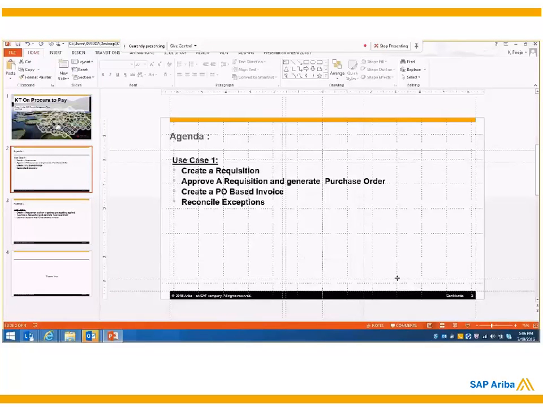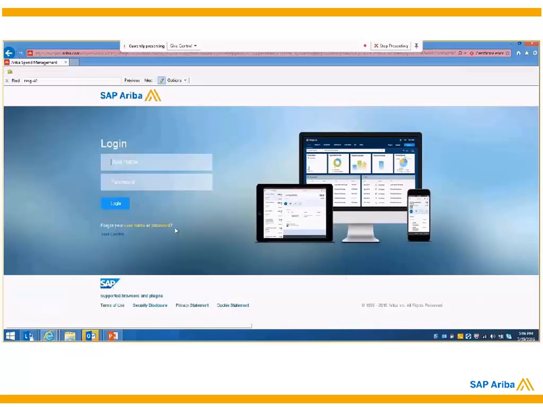Okay. Now I'm just going to bring up my Ariba P2P solution. So this is a standard Ariba Procure to Pay screen which you see before you log in. I'm going to play the role of Shadnol. Shadnol is a user who's going to go ahead and procure some items for his team, and he does it on a regular basis. So let's go ahead and see how he proceeds to do that.